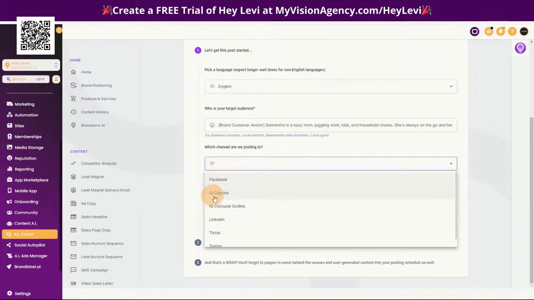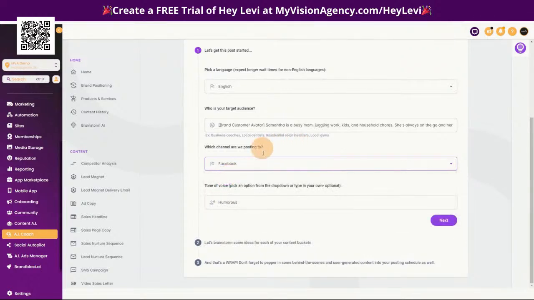Now, which channel are we wanting to create the content for? So you could do Facebook, IG captions, or carousel outline. You can do LinkedIn, TikTok, or Twitter. Let's just, for the sake of ease, use Facebook.